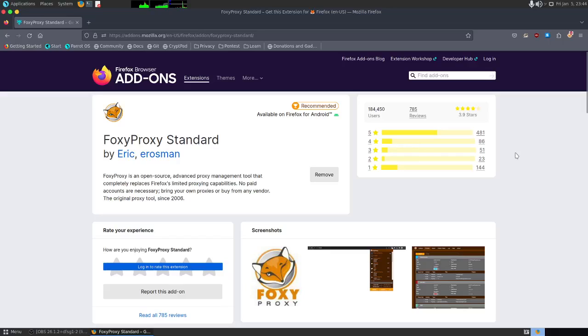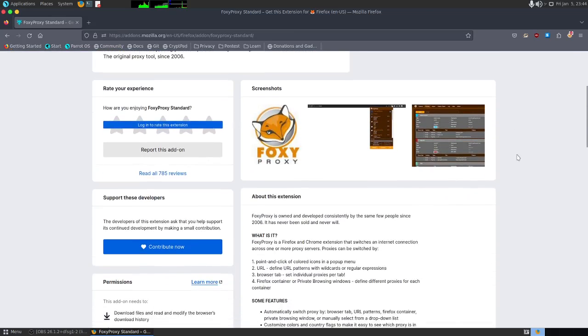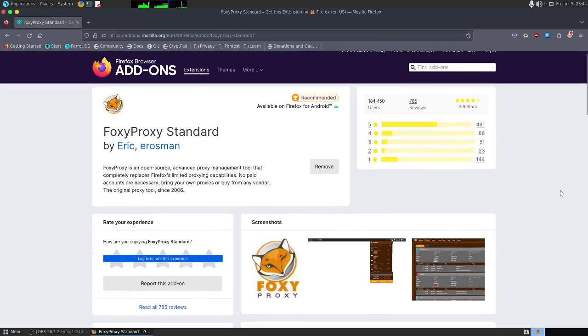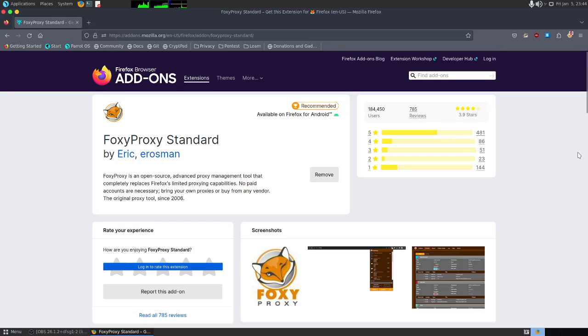Hello everyone. Today I want to quickly show you FoxyProxy Standard. Mostly if you are working on web application testing, you are surely aware of FoxyProxy Standard, which is used for configuring the proxy quickly when you are testing a web app. But there has been a very quick and very interesting update to this add-on, which I wanted to show to you.